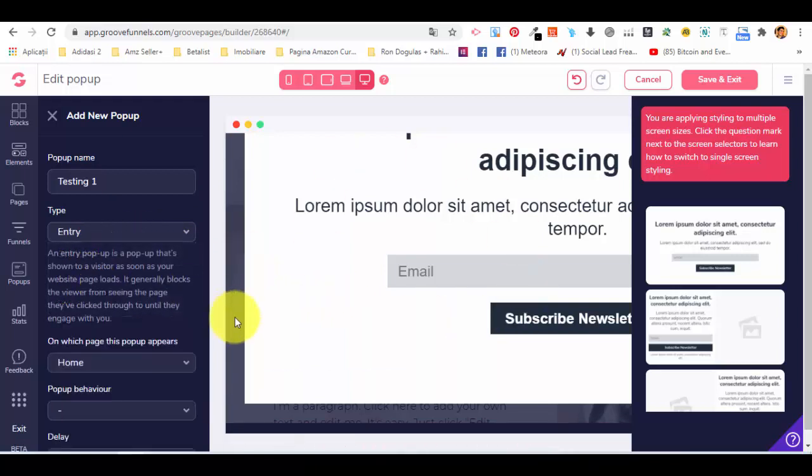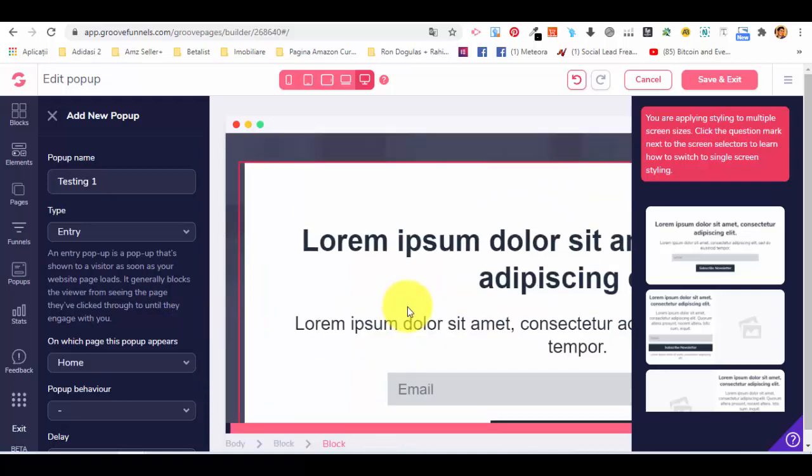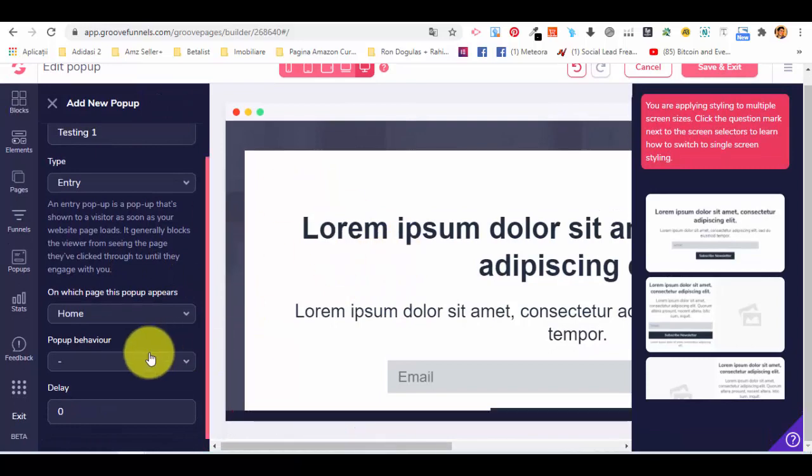Now we want it on entry, an entry pop-up. Basically, this pop-up will appear when a visitor ends up on the page, and he has to put in his email so he can see the rest of the page. So again, this is how the pop-up works.